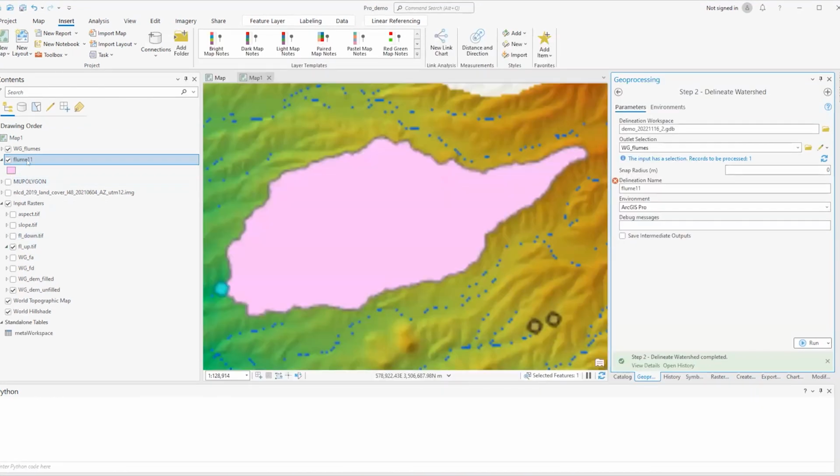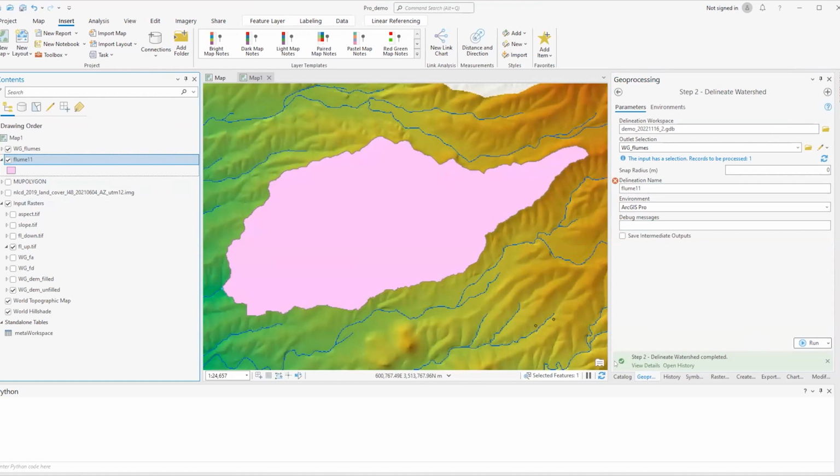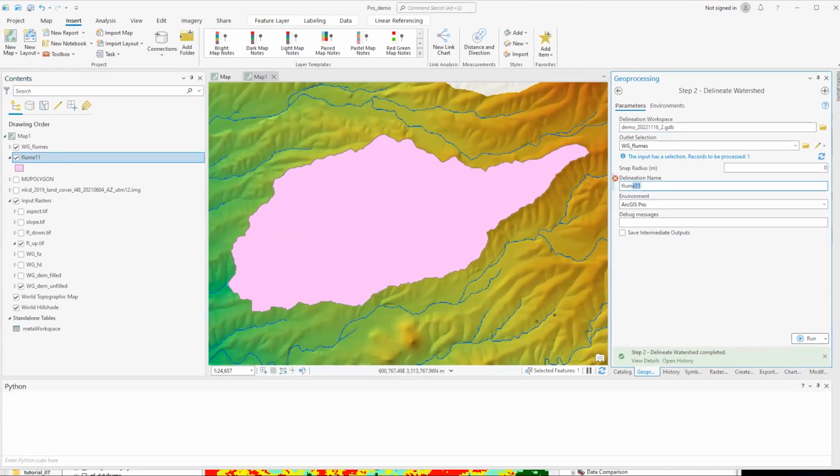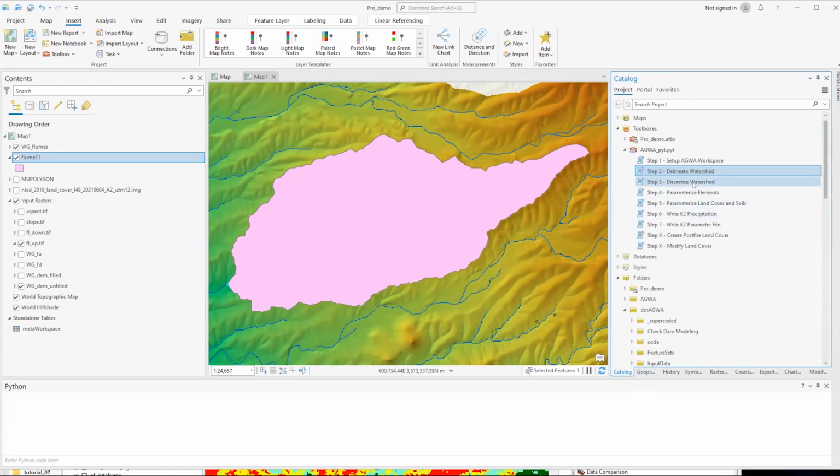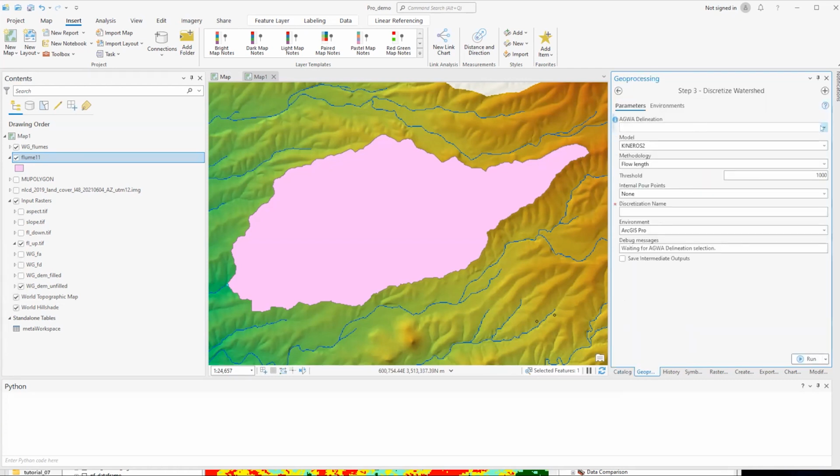All right, so we got our watershed delineation. Again, I have a red X here on the tool because I already just created this. I'd have to change the name if I wanted to run it again, because it doesn't want you to overwrite an existing delineation in your delineation workspace. So the next step, like in AGWA 3.10, is discretizing that delineation.